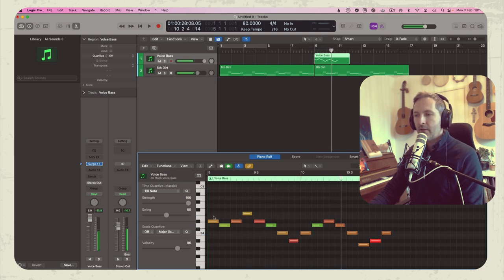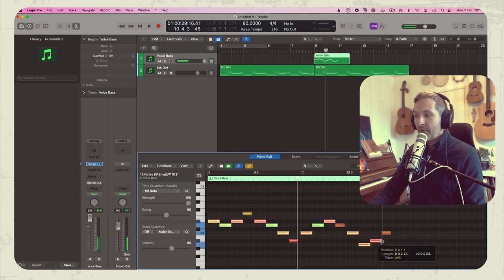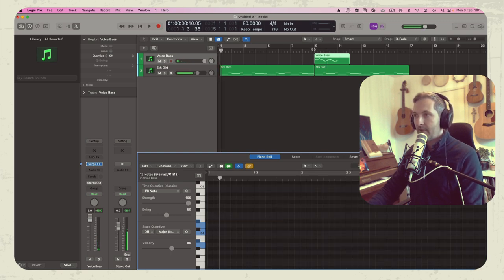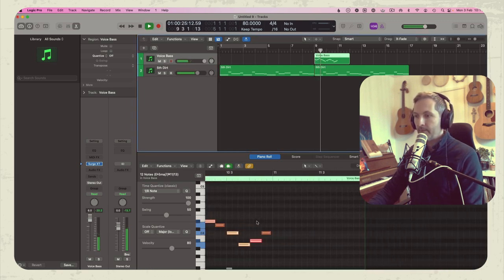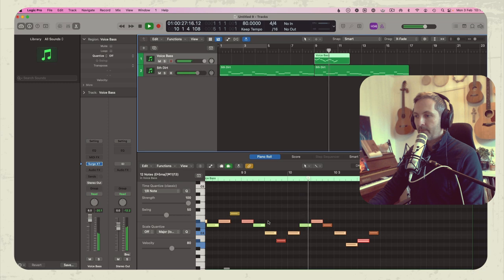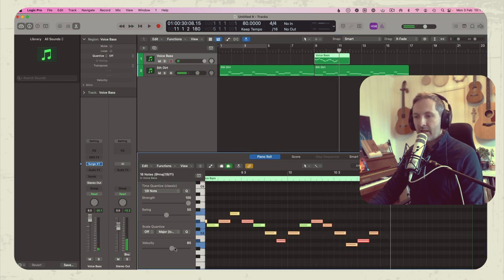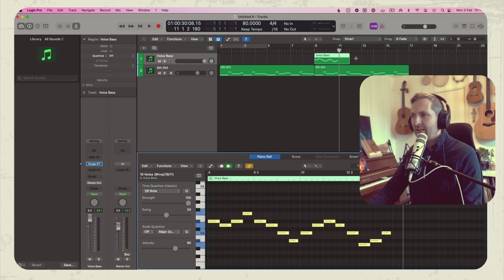Oh, I quite like that actually. Let's just try it now with the initial idea where it's actually legato. Oh, here we go. Yeah, I like that. Let's make everything the same velocity because I like the look of it.